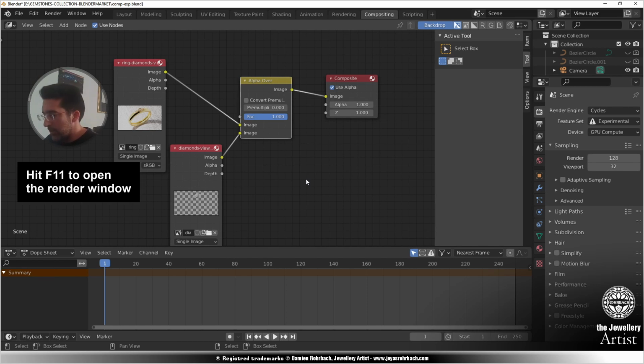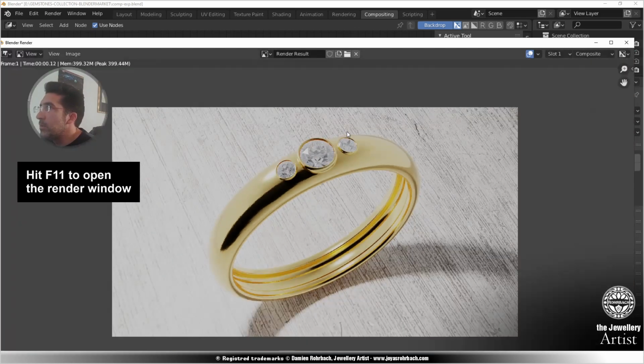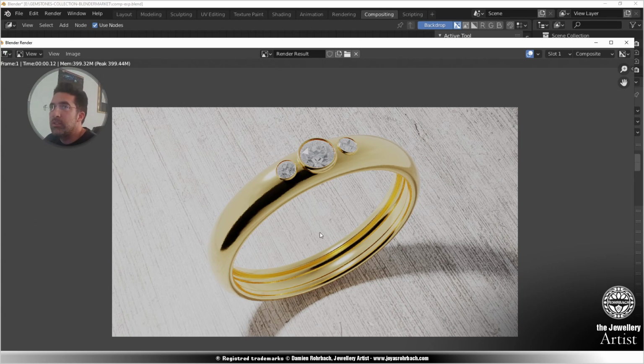And now when I open the render window, I get the two images composited into one. The diamonds are on top of the ring image, and this is the result we want. The diamonds look okay, they don't look like gold anymore, and the goal is achieved.